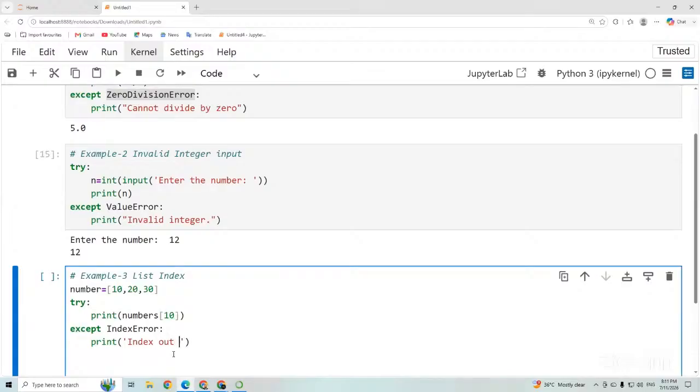Index out of range. Yes, please. Is it correct or not?